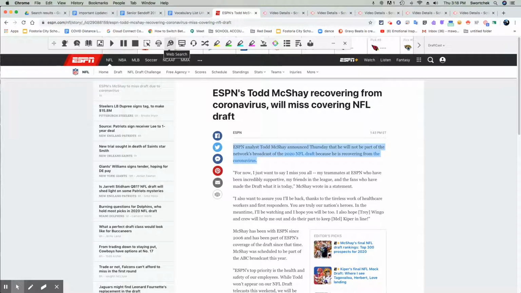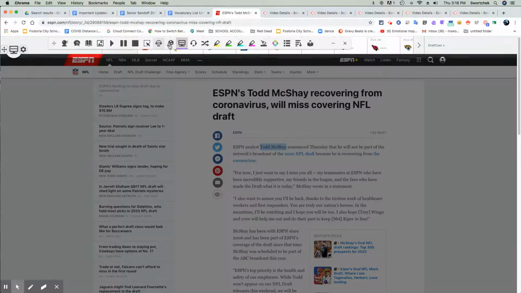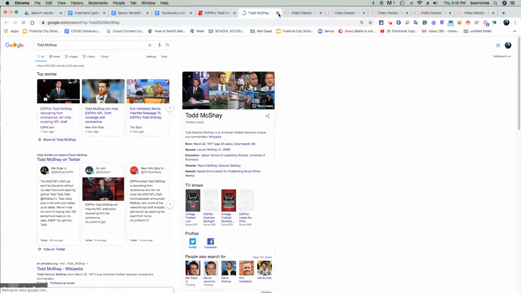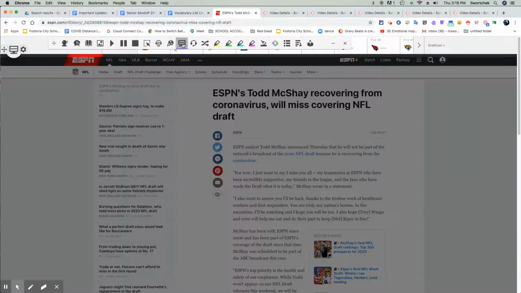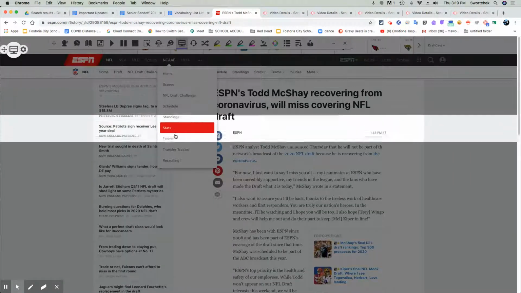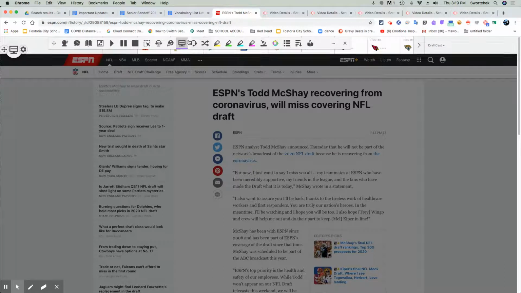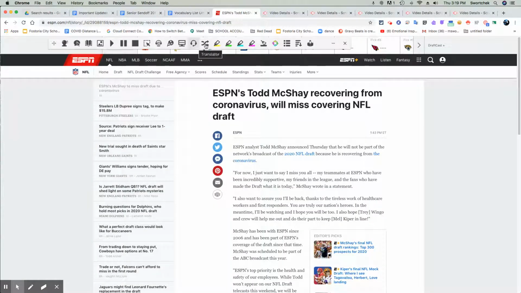Web search, you can web search anything you want. So if you need to know who Todd McShay is, you can web search it and you will find out who Todd McShay is. Your screen reader still works the same. Your talk to type works the same. Your translator works the same. And then your highlights and your vocab list also work the same.